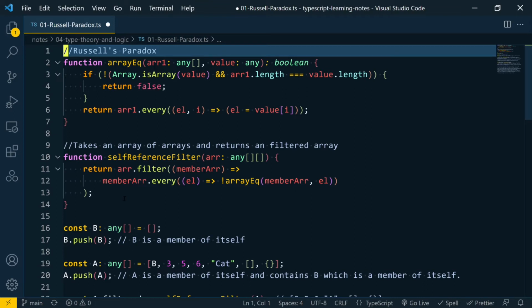So I thought it would be fun to try to explain some classic things from logic, set theory, and type theory, which I'm also just in the process of learning myself, while illustrating it with some TypeScript, JavaScript code.